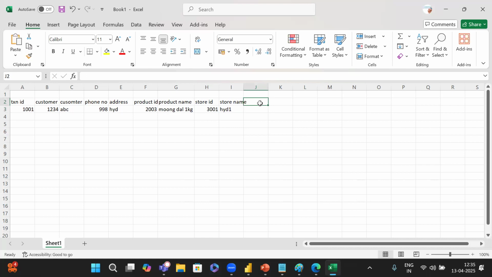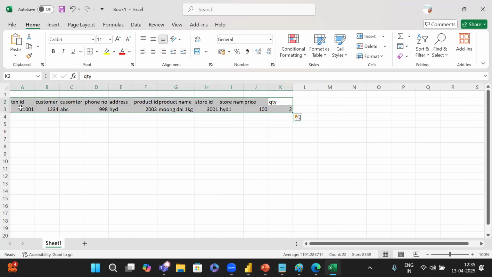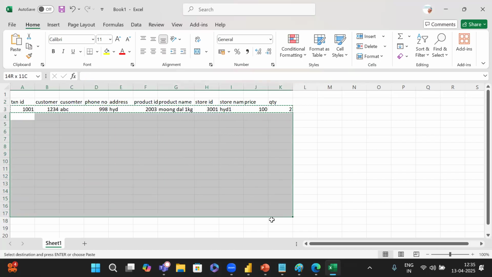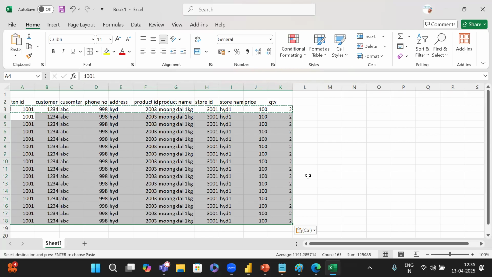And the product price, some 100 rupees, and quantity, let's say 2. So let's say this is all the information, enough for now. They update all this information when there is a transaction. So this is one transaction. Let's say there are many such transactions every day.